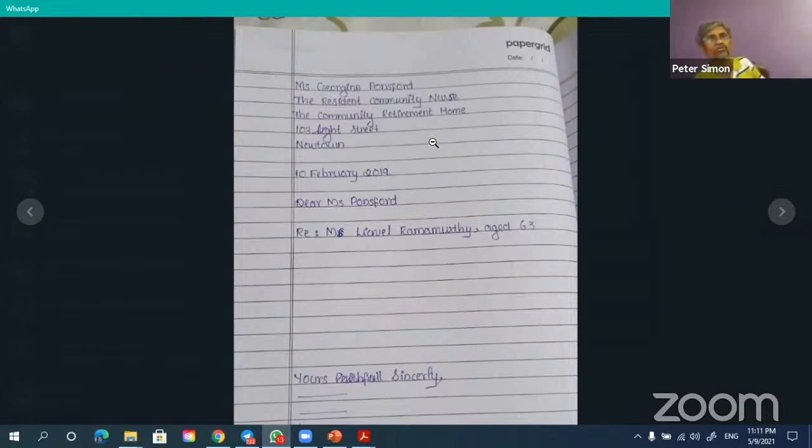Miss Georgian Ponsford, the resident community nurse. No, not "the resident community nurse", just resident community nurse. The community retirement home, 103 Light Street, Newtown. L, something is wrong there. L should be a capital letter. L should be a capital letter. Okay, S should be a capital letter. Newtown. Okay, 10th February 2019.